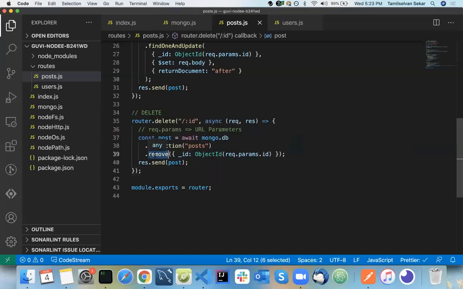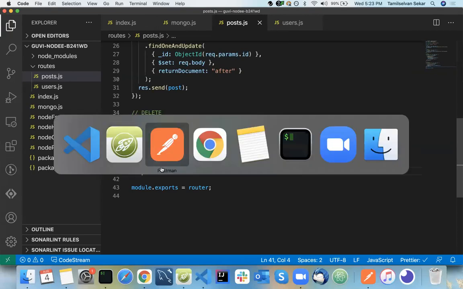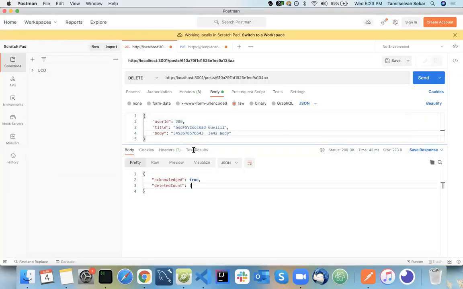Remove, delete one, delete many. We can have any parameter mentioned here.